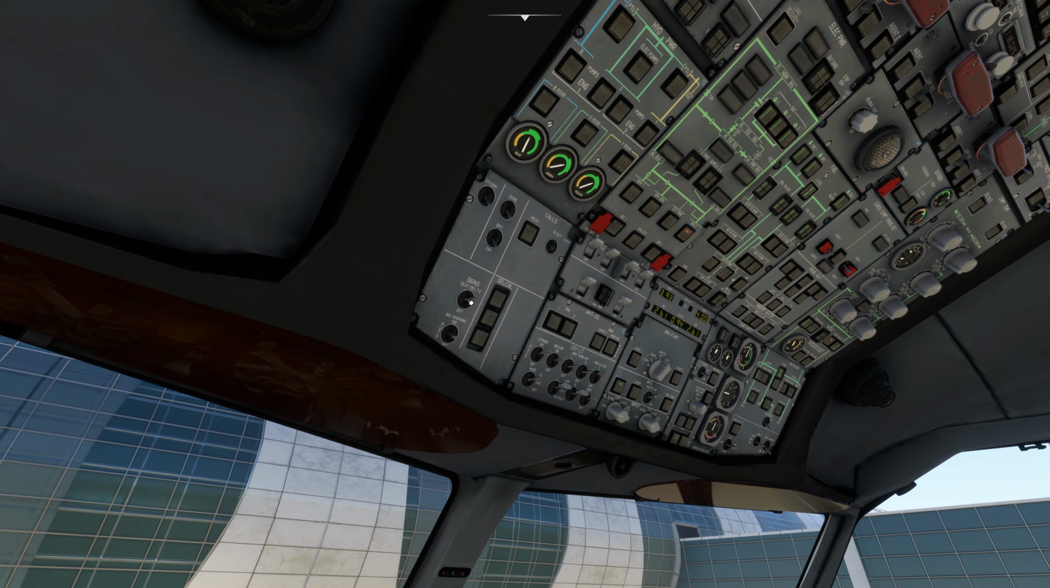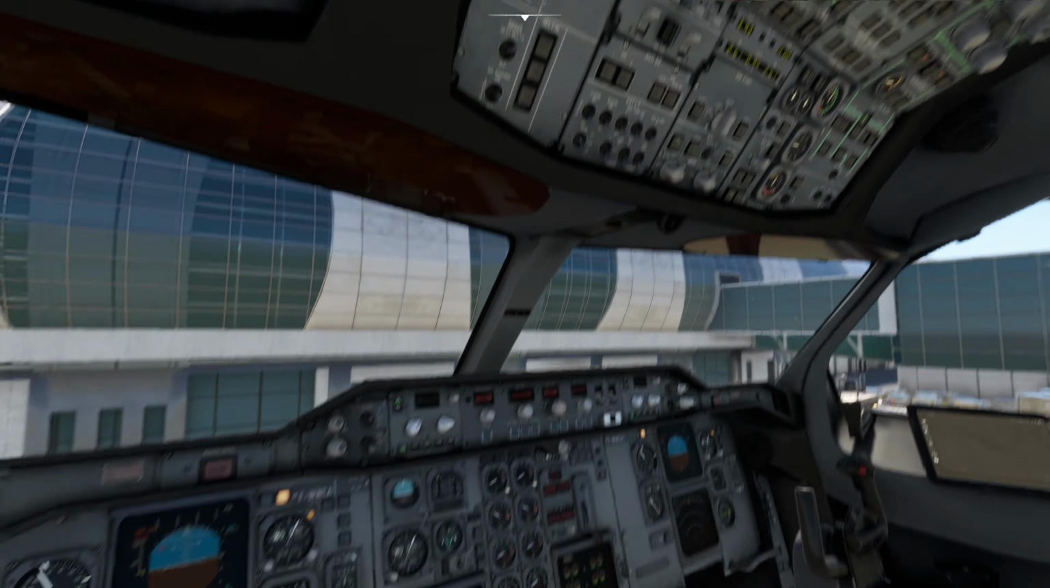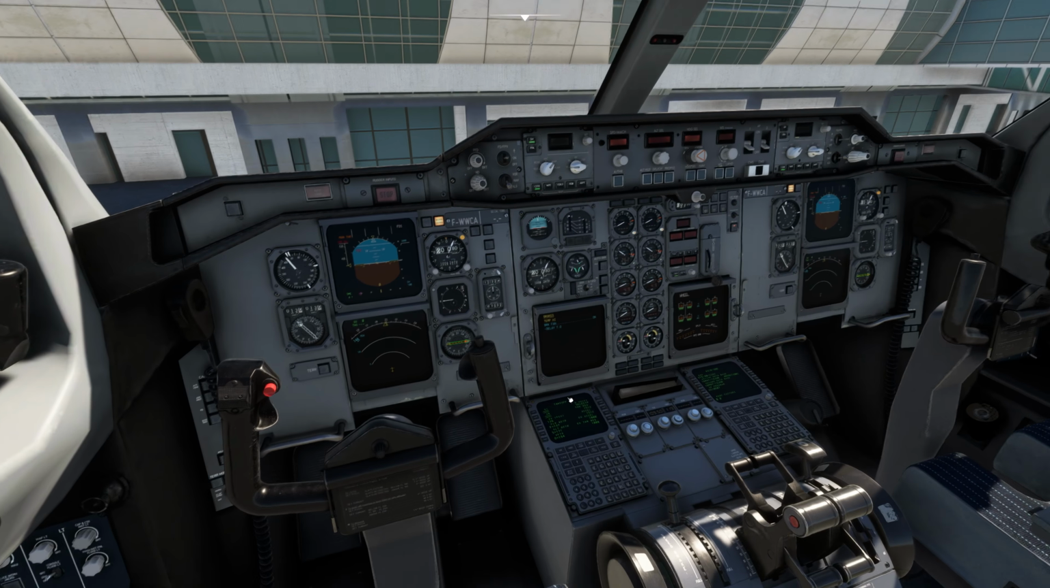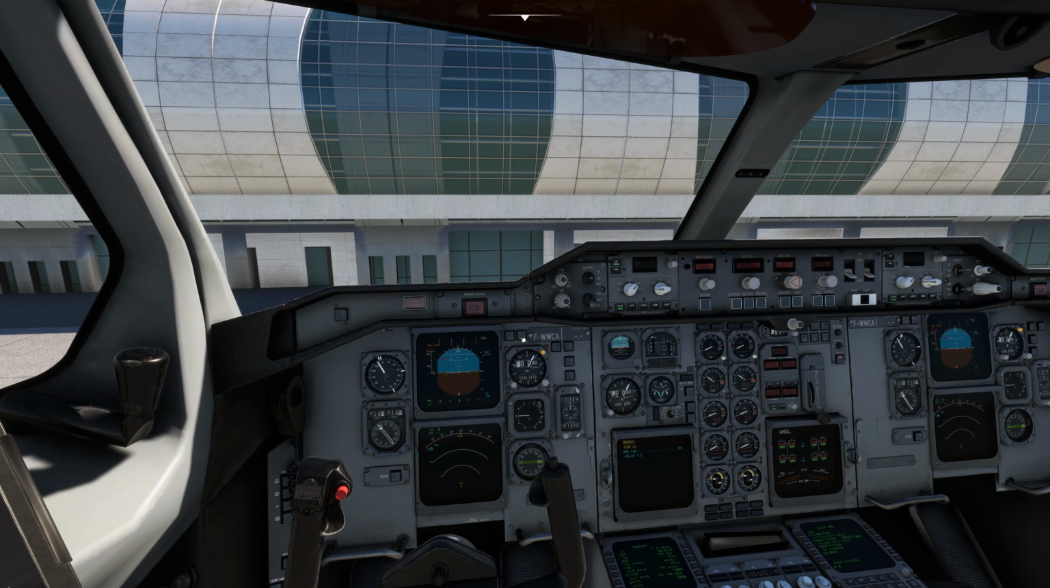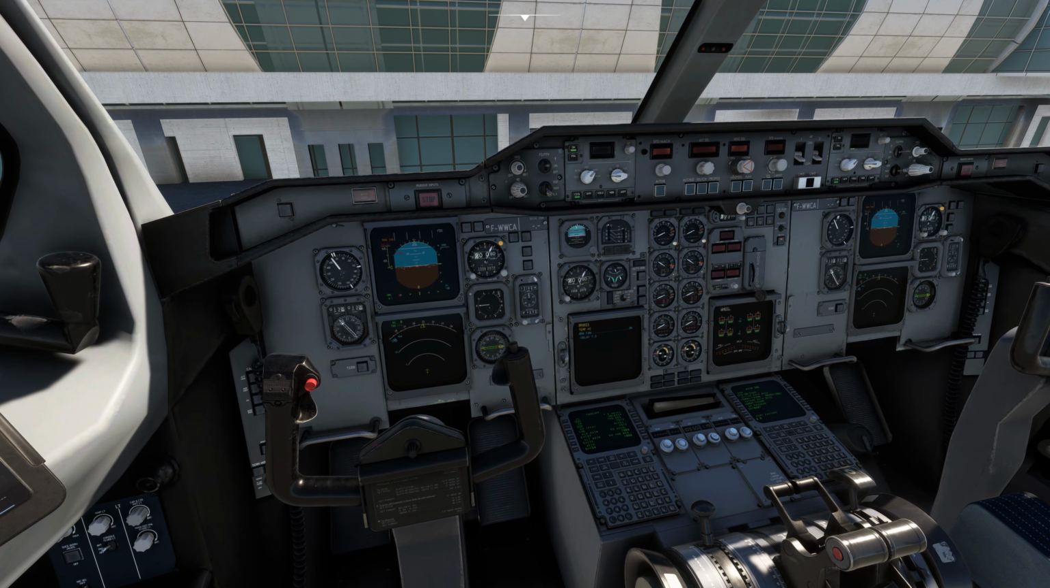You can turn off the seatbelt signs. You can turn off the lights. That's it. And you can set the engine start selector to off position. That's it. Now you can see all the controls are off, and let the brakes cool down.